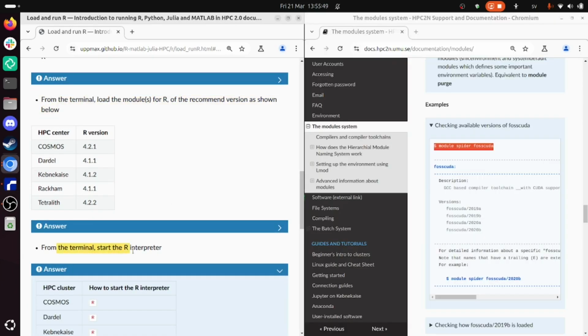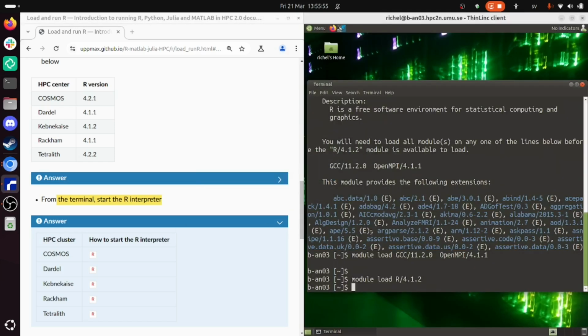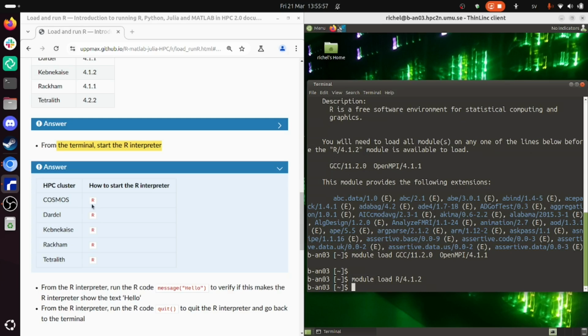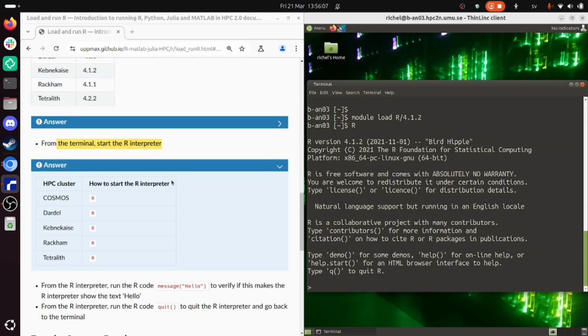Next exercise. From this terminal, start the R interpreter. This is not documented in the documentation. I could not find it, but the solution is to type capital R. So we can do that, capital R. There, the R terminal, or the R interpreter to be precise. This is the R interpreter.